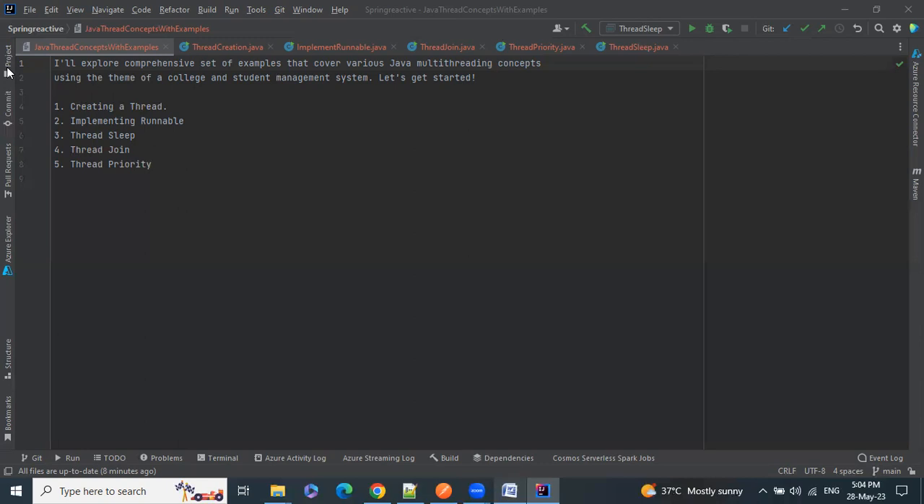A multiplayer game is one such example. Threads can be used to update the state of the game, the scores, and the user status. A web server is another example. When handling multiple client requests in a web server, threads can be employed to process each request independently. Each incoming request can be assigned to a separate thread, allowing the server to handle multiple requests. So these are the real-time examples.